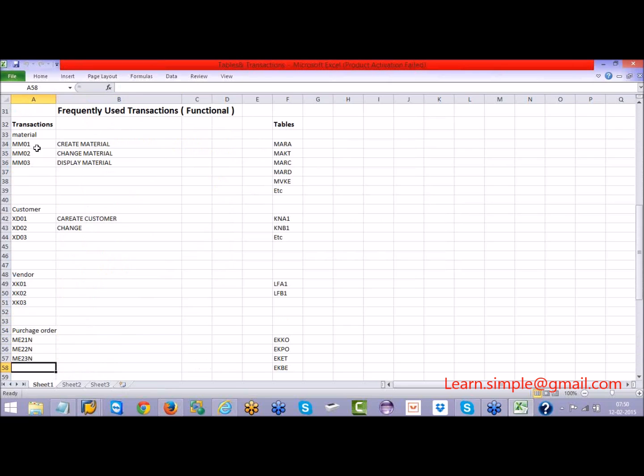For example, to create a material, the functional consultants will go into this transaction MM01. Here they will create a material. In this transaction, they can change the material. For example, tomorrow one material description is a little bit changed. You will create in this transaction, you will change in this transaction. This is only for display.